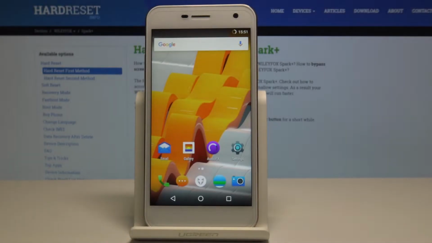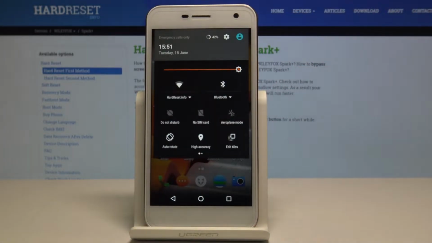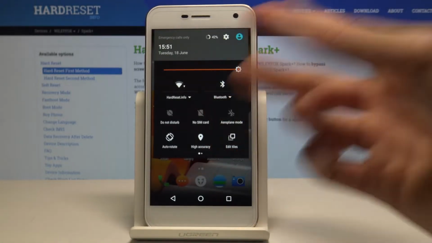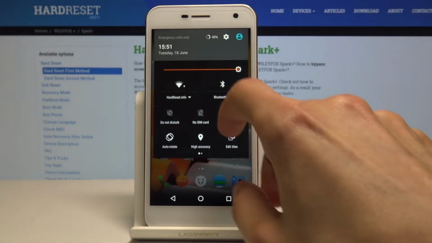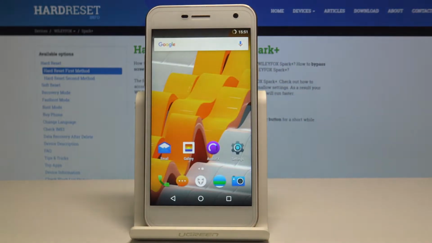Welcome, in front of me is a WILEYFOX Spark Plus, and today I will show you a couple of tweaks and tricks that you can do on your device. So I will start off with the status bar icons, and as you can see, if I pull down the notification panel, I have a lot of things enabled like localization, Bluetooth, Wi-Fi, and other stuff, but all you can see is basically the battery and the time.